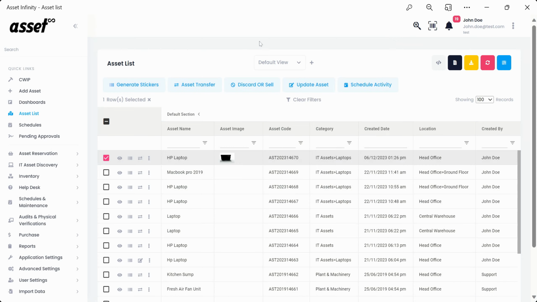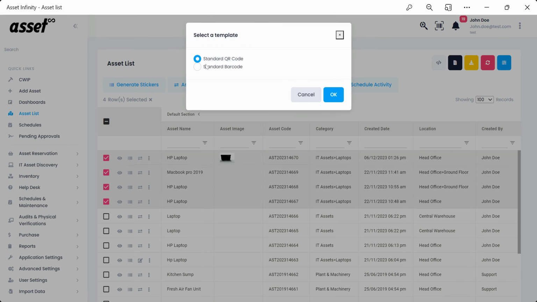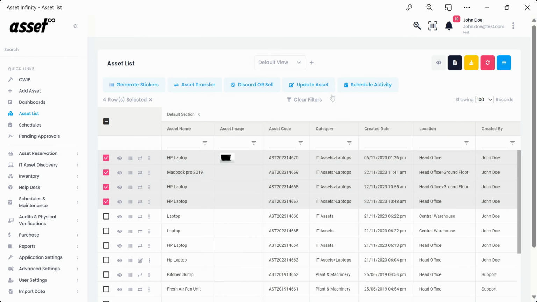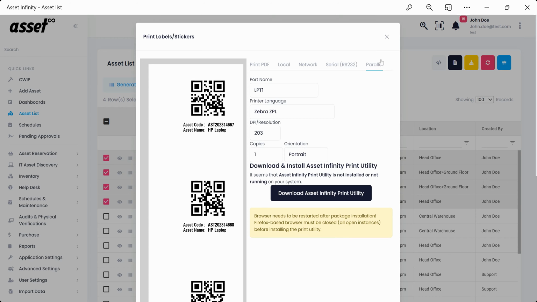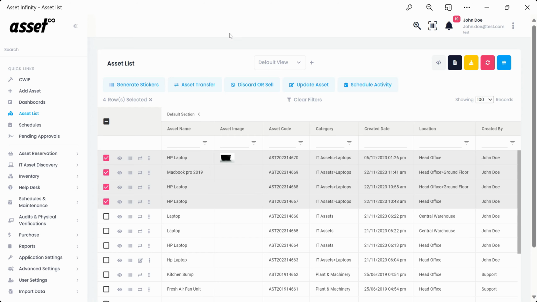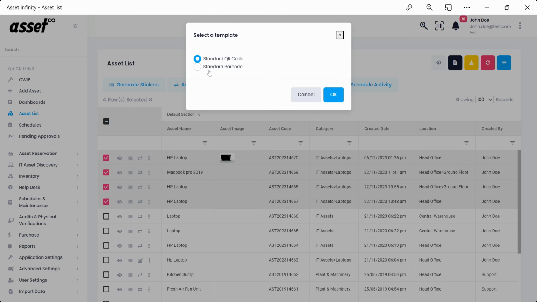We'll now move on to generating QRs and barcodes for multiple assets at one go. By clicking the checkbox on the left of each asset, we'll select multiple options and generate QR codes. The set of printing options remains the same in case of multiple assets as well, as displayed here. Following the same process, we can also create multiple barcodes using the pop-up.